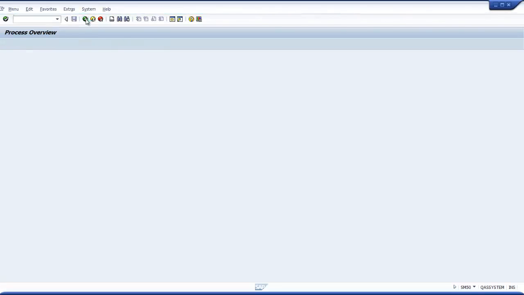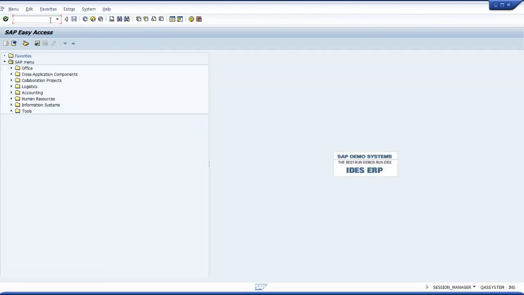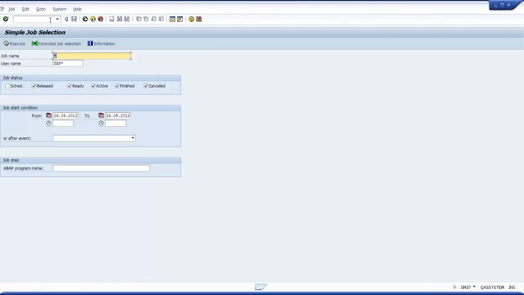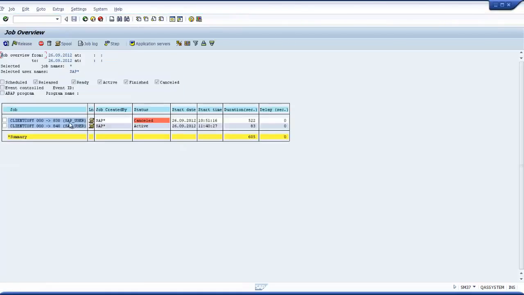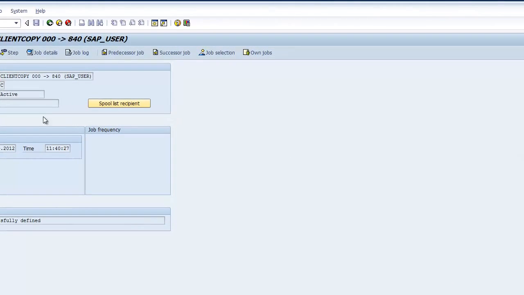I can also see how the background job is progressing by typing SM37. Since we already started, it's running. SAP star is the user who started this process, and today is the date. So this process is active.